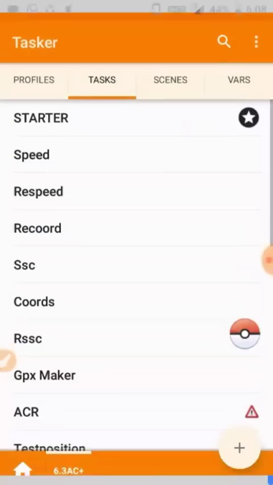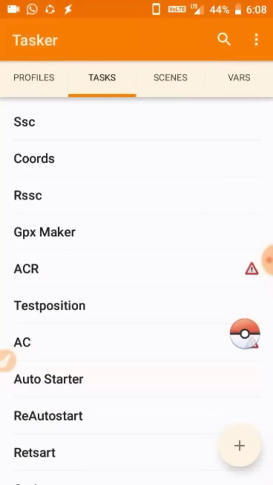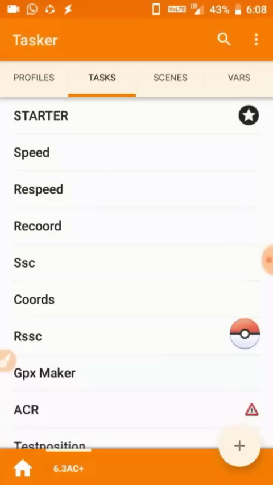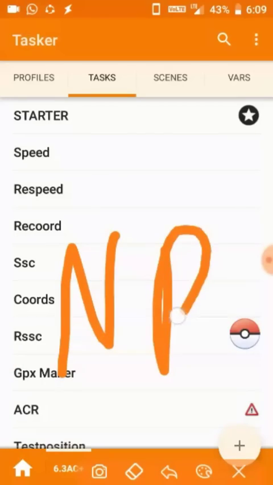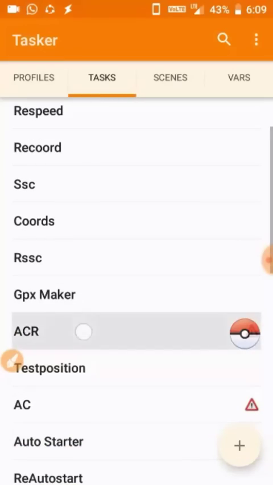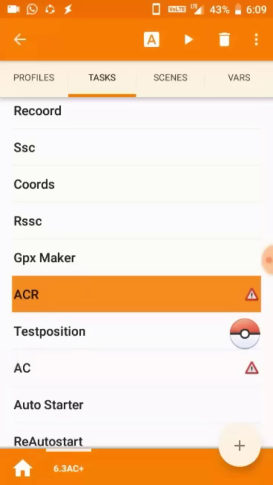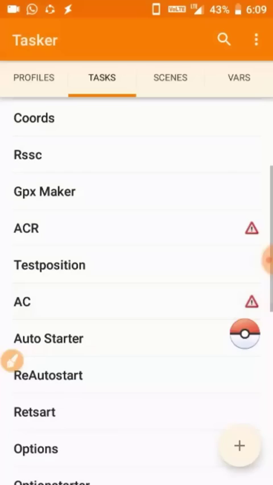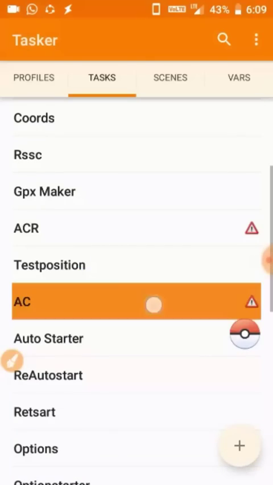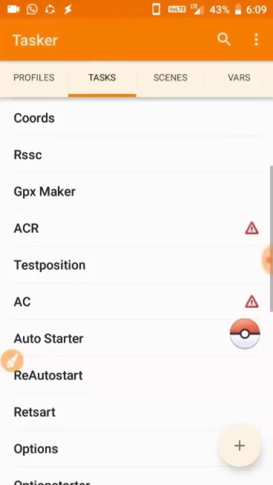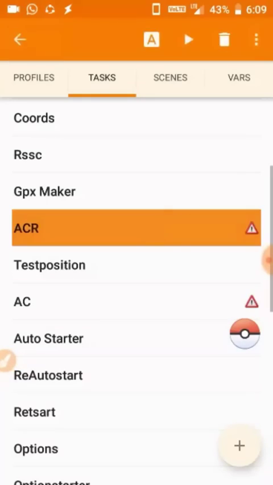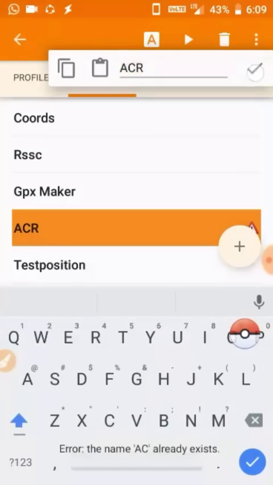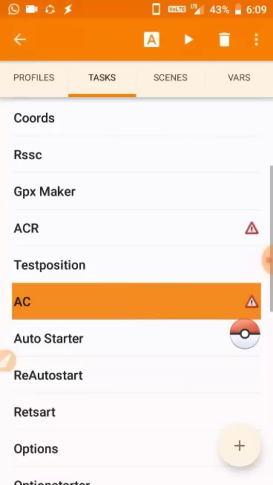Now after that, if you are a non-rooted user, you just need to delete the ACR here. For non-rooted, delete this ACR. You can see here, delete this directly. If you are a rooted user, you need to do the opposite. You need to delete AC here. If you are a rooted user, delete the AC and rename this ACR to AC. Rename it to AC if you are a rooted user after deleting the AC. If you are a non-rooted user, just delete the ACR.